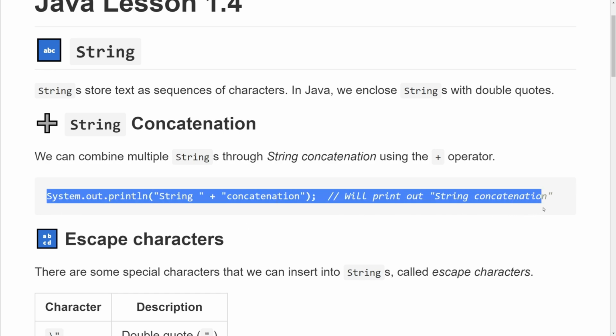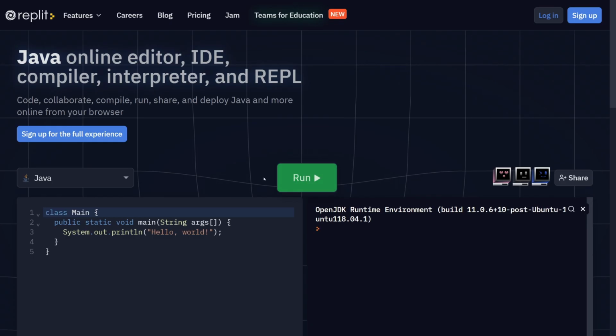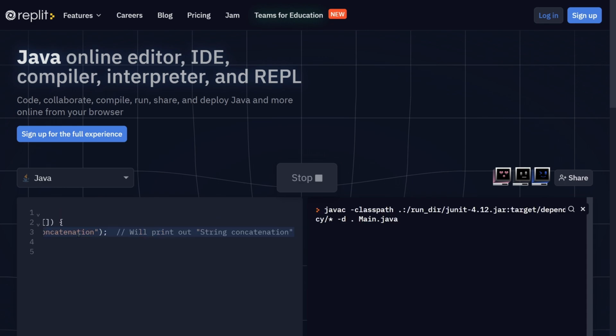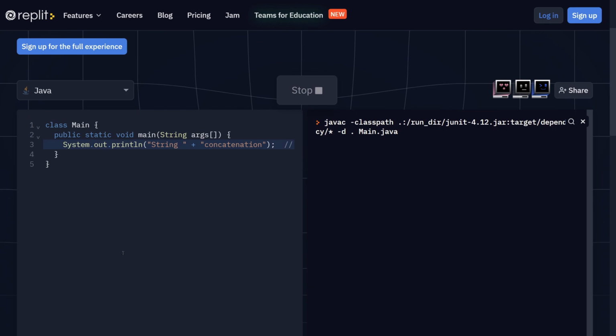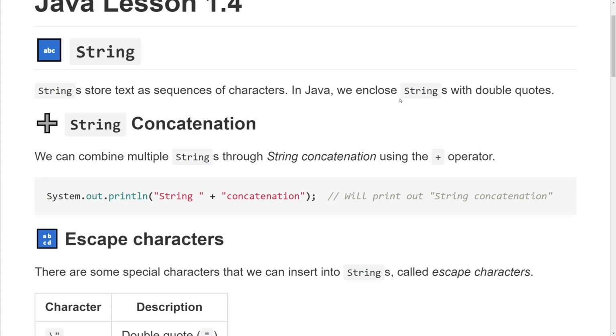I'm going to test this out by pasting this into Replit's Java Online Editor, which you can find the link to down below. I'm going to paste this inside the main method. Running this code, we can see the result of string concatenation as the output.